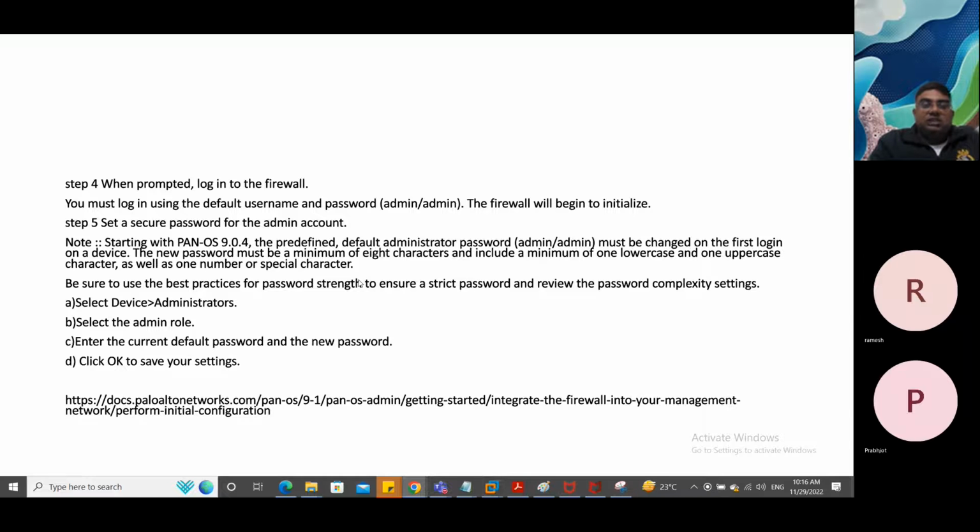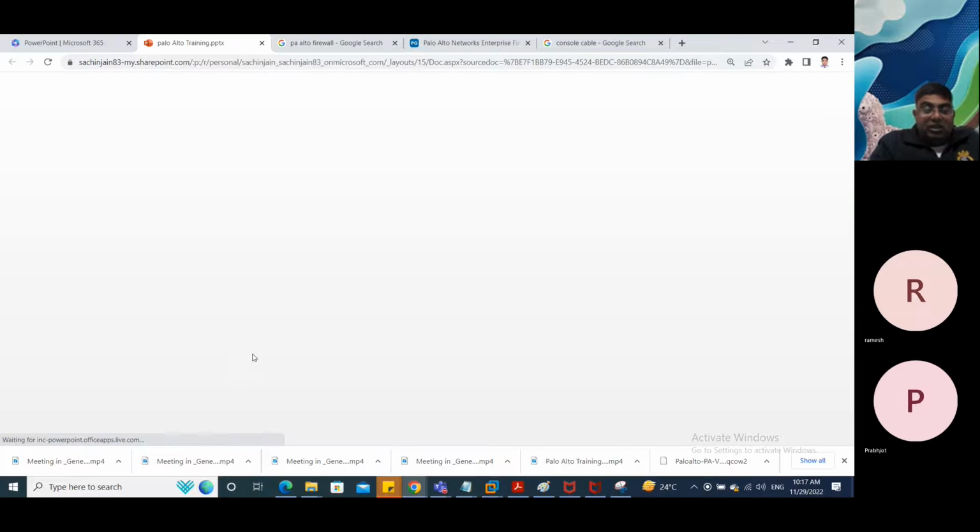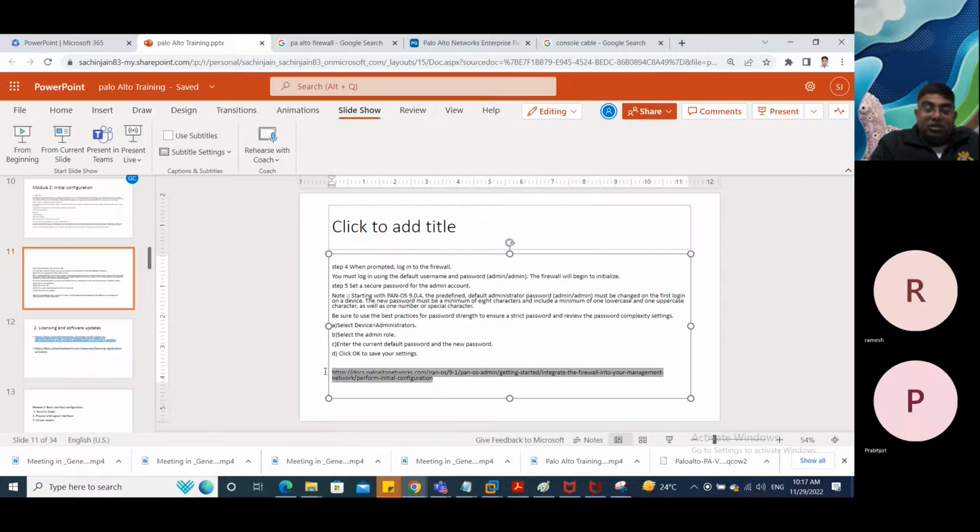So nowadays, this is not a new thing. Be sure to use the best practices for password strength. So you know how complexity works, right? For passwords. So in the firewall, you need to go to device administrator, then put the admin role and current default password and new password and save your settings. And this is the link for initial configuration. I will show you.